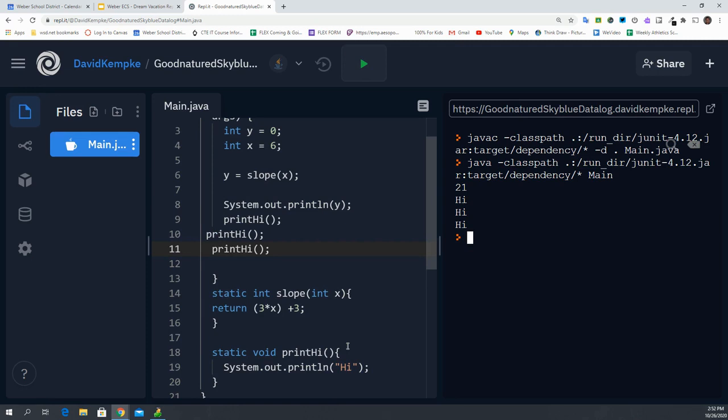So we have methods that can return different things, and we have methods that can't. That is how you create a method.